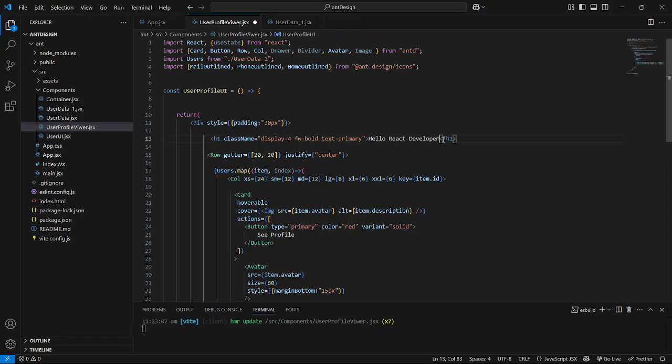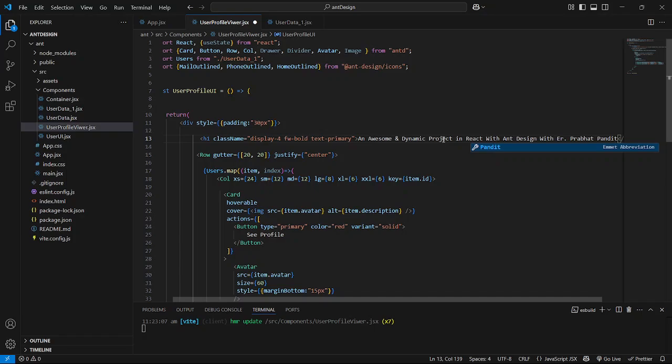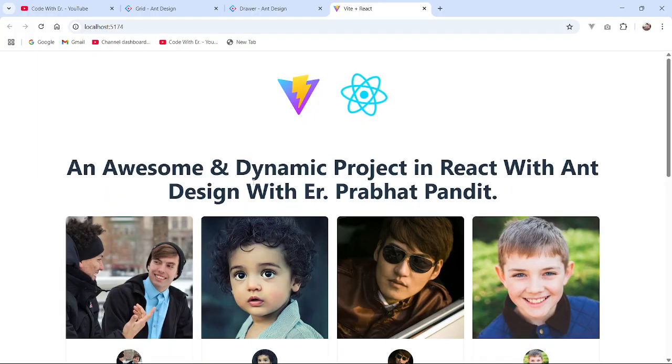I will just say here: an awesome and dynamic project in React with Ant Design, with Prabhat Pandit. Save the file, have a look in the browser. We can see this text now: an awesome and dynamic project in React with Ant Design with Prabhat Pandit.